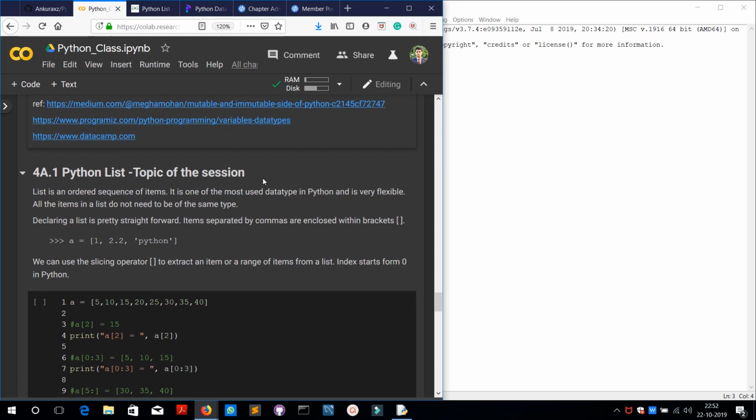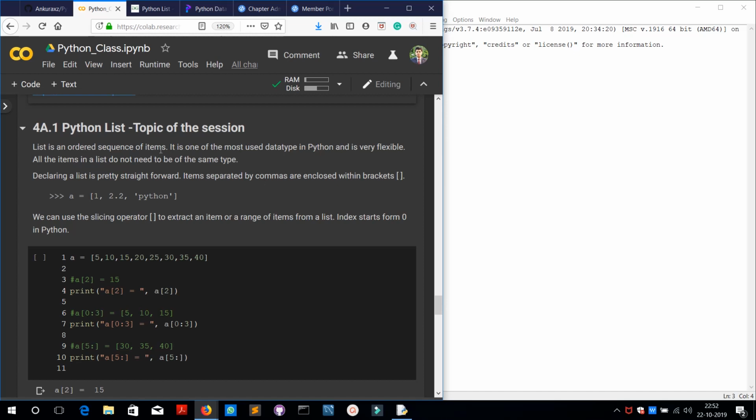Okay, so Python list, the topic of the session. A list is an ordered sequence of items. Ordered sequence means like 0, 1, 2, 3, 4 and so on. It's not like 0, then 2, then 5, then 8. No, it's like 0, 1, 2, 3, 4 and so on. It is one of the most used data types in Python and is very flexible. It's also really important for machine learning applications. You will be using lists in almost all the code.